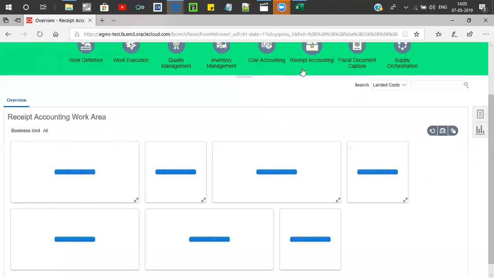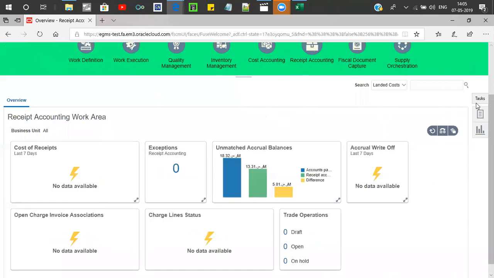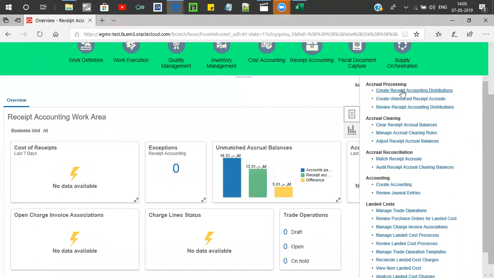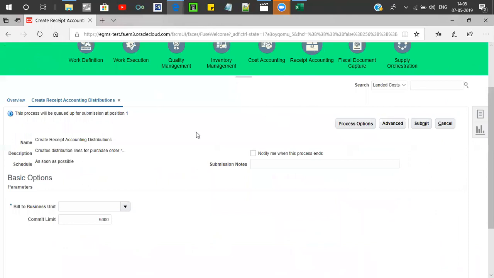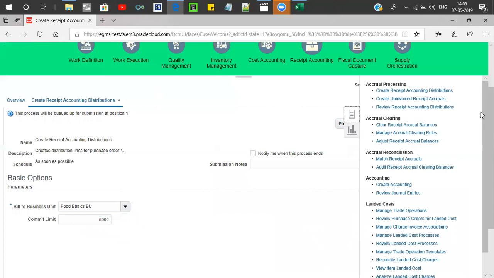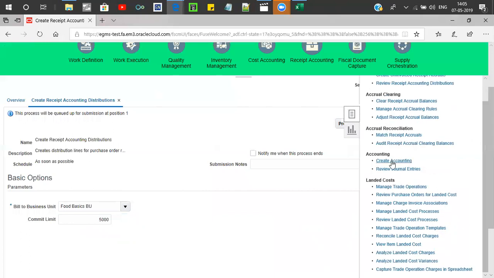So the next one is receipt accounting. Okay. Receipt accounting is also a similar step. So what we do is create receipt accounting distribution. That is the first step we normally do. So we select the business unit and we run it. This is similar to that first step, what we did in costing. Once you complete this, the similar process, create accounting again. The same step.